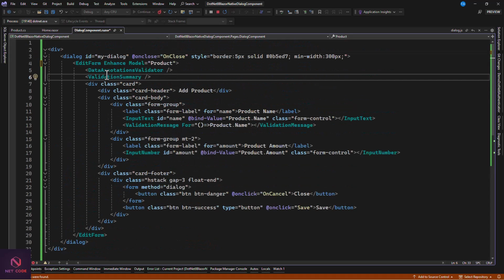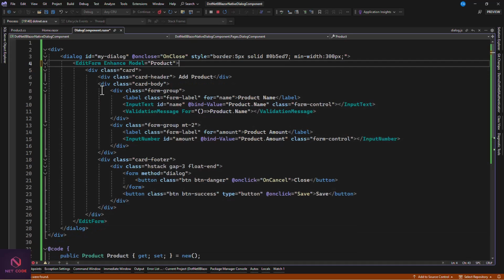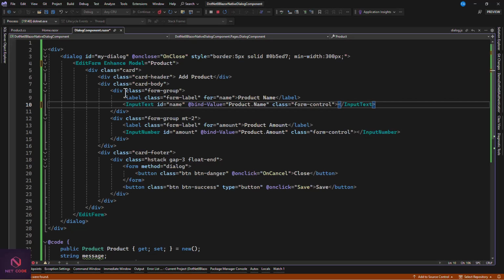Let's see. We have this edit form enhanced model. Over here we have a validation; we can remove all this because they are not in here. And the validation message, you can also remove it for now. What we have here is our card header, that's the add product. We have our card body, and within that, we have a form for each. The first one here is a product name. We bind it to this as product name, and you can see the product amount.